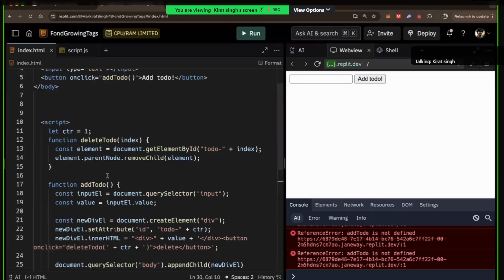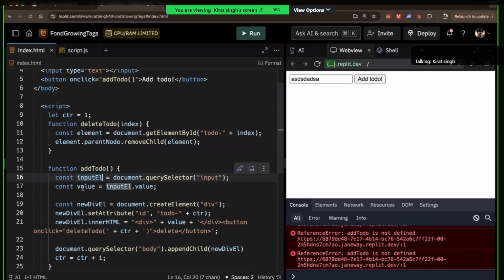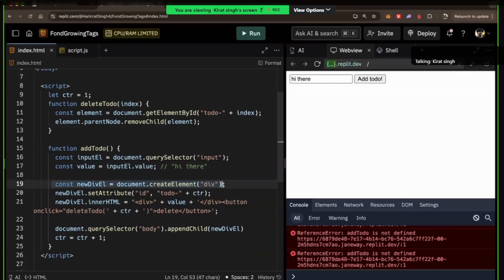Let's paste the JavaScript now. What does the add to do function do? The add to do function gets the input element, which means gets this HTML element in this variable, gets the value inside this HTML element in this variable. So if I have written hi there over here, hi there is what gets stored in this value variable. Then we create a fresh div element.